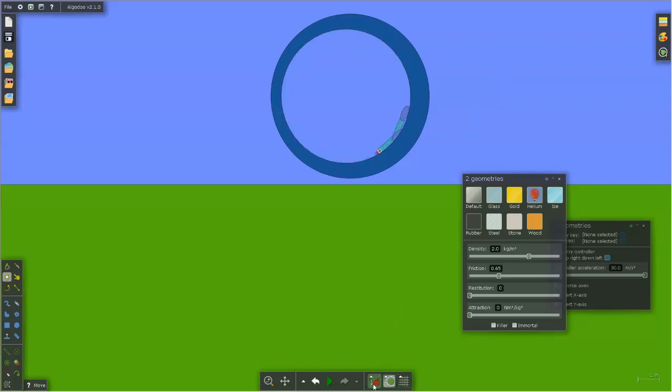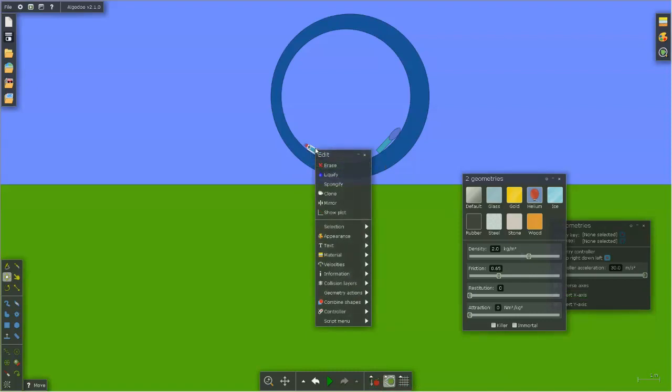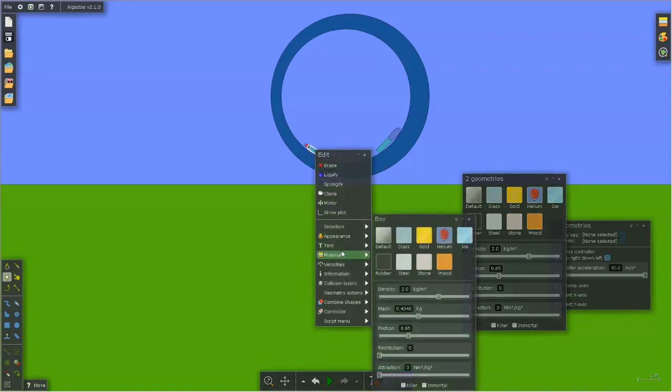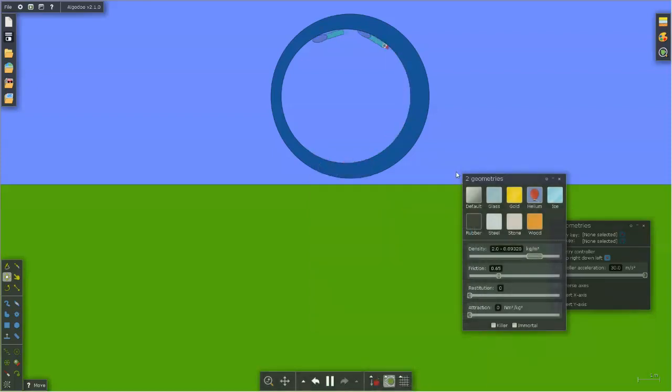So yeah, needs no gravity. So slow them down. Also, its mass needs to be a bit more. So it's a bit more slow.